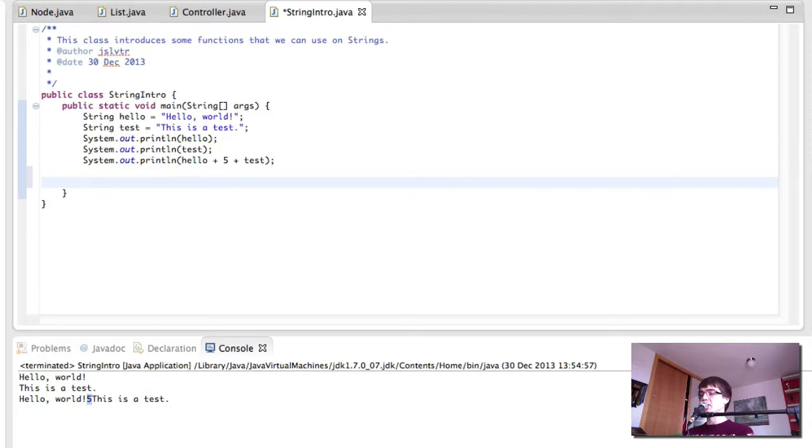What else can we do? We can compare two strings. So let's print out whether hello is equal to test. We're going to see the word false come out. And indeed, there we go. Because hello world, and this is a test, isn't the same content, so we're going to see false.